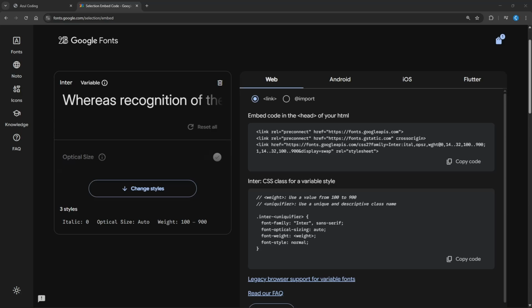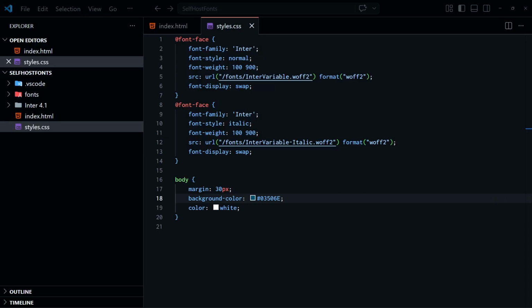If you've ever pasted a Google Fonts link tag into your HTML without thinking twice, this video's for you. Today we're going to ditch third-party font providers entirely and self-host a font directly with a few simple steps.